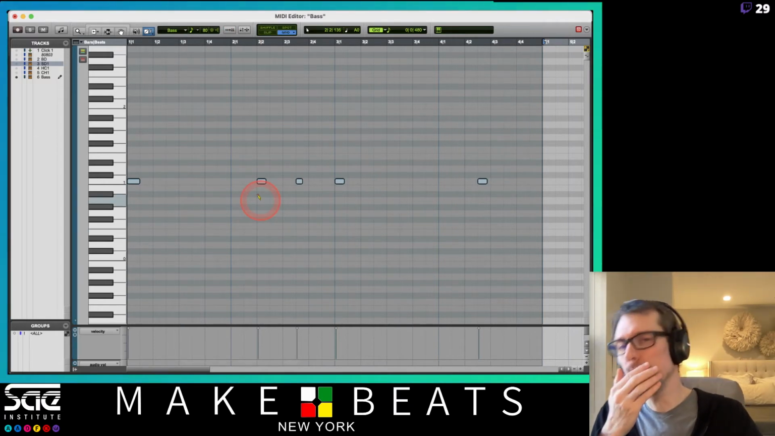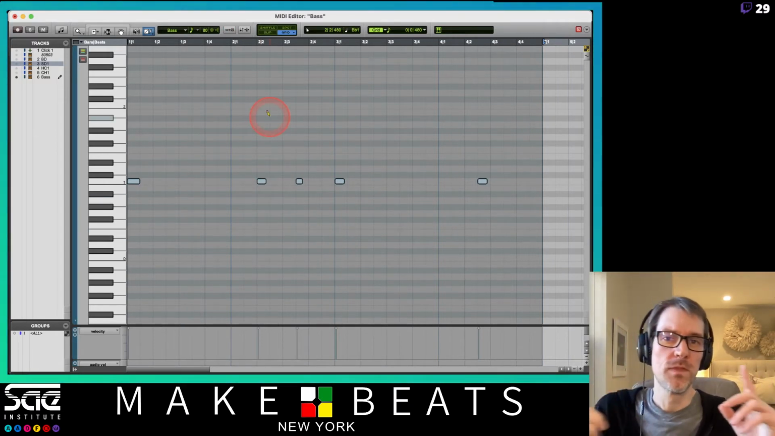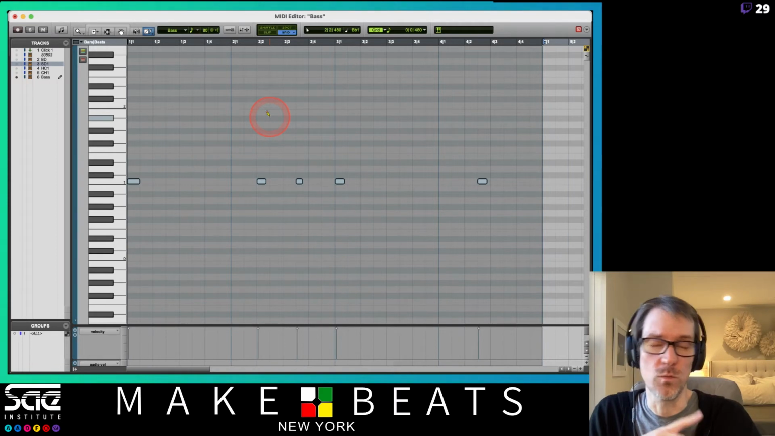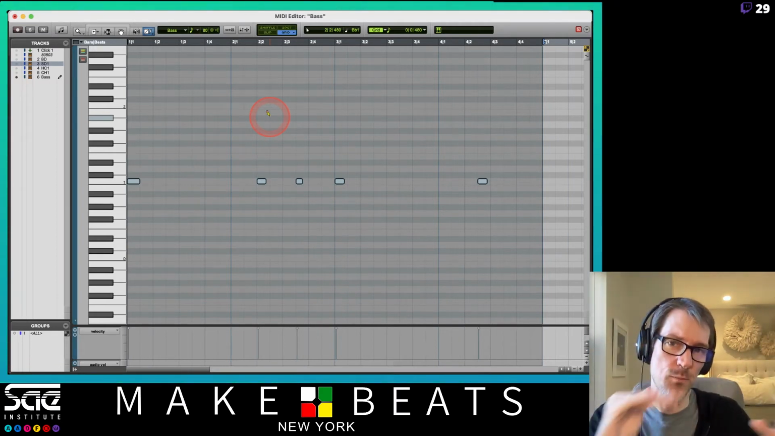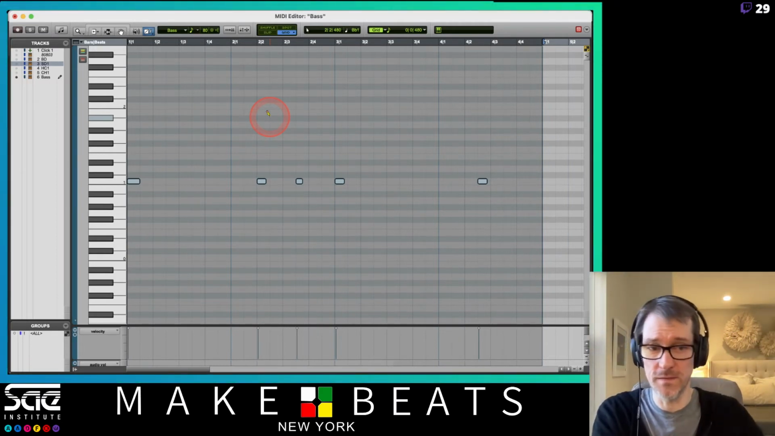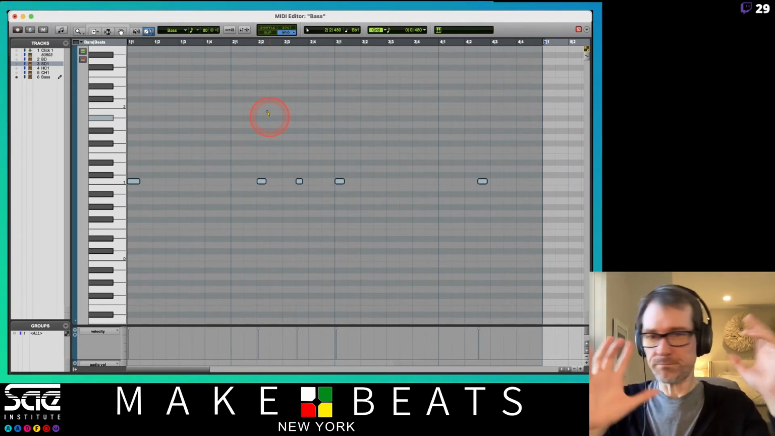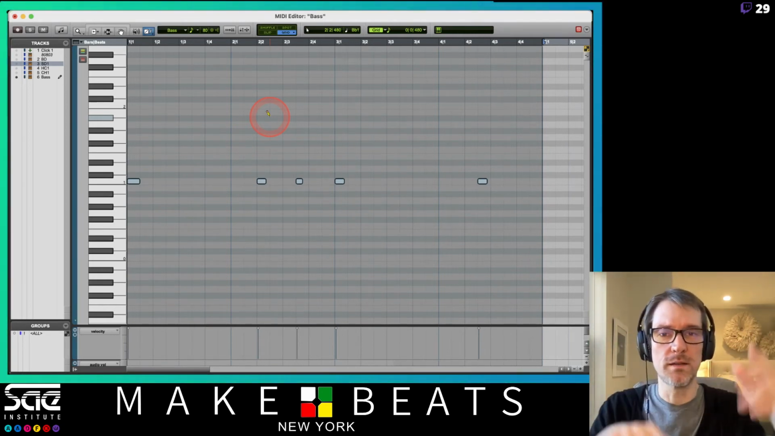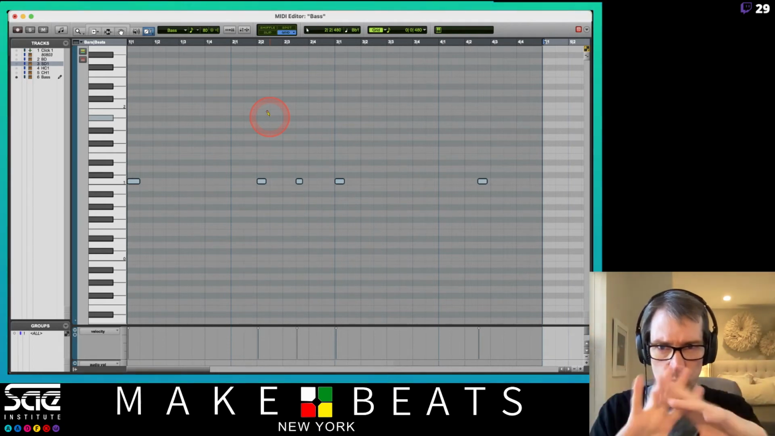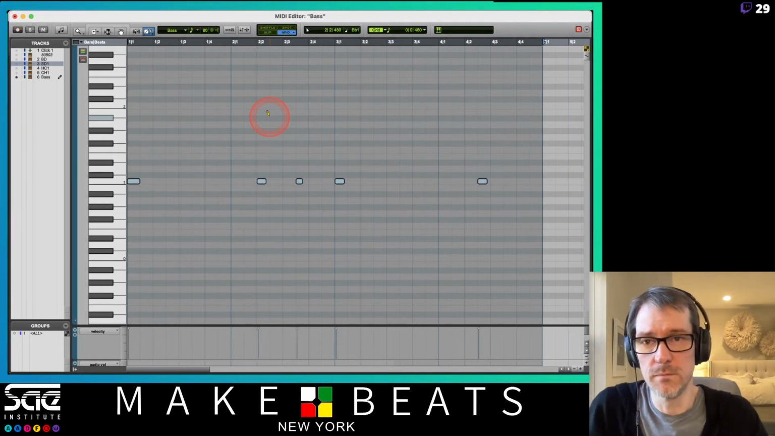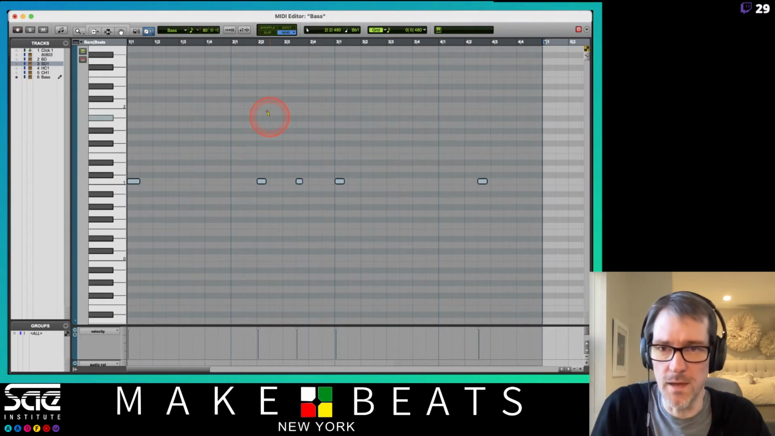Now, one thing about this bass line, the way that I set up my synthesizer, which I will show you step by step later on when we talk about synthesis: with this bass, it doesn't matter how long I hold it. It just does it once and leaves it all the same.